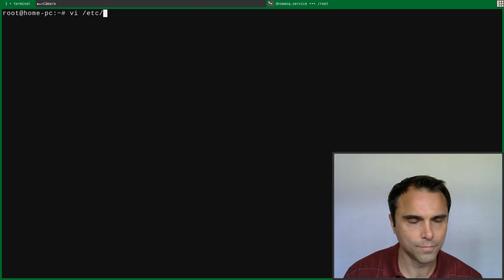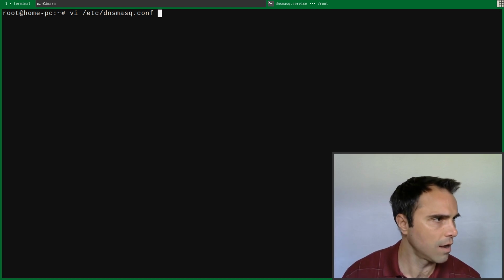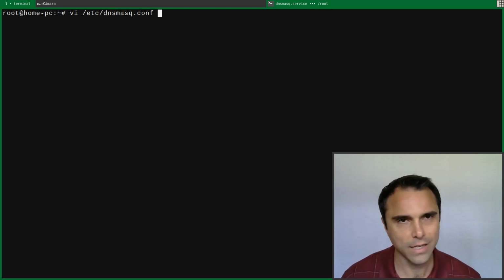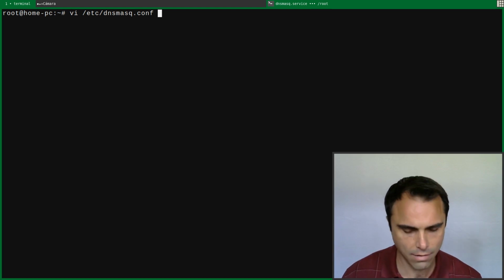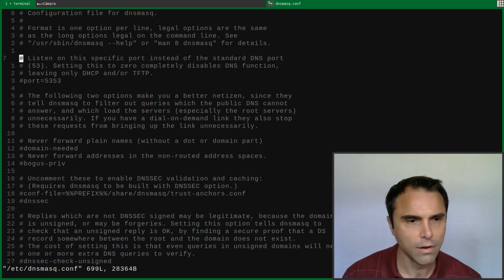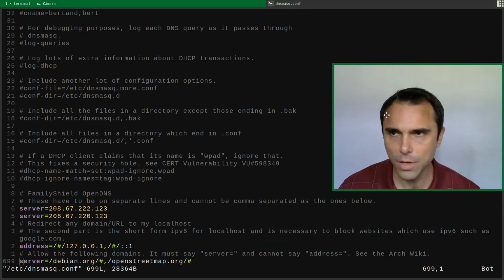And now let's look at dnsmasq.conf. The Arch Wiki is a really good resource for this, and just reading the configuration file, reading the comments here. So I'm just going to hit capital G in Vim to go to the very bottom. Move my webcam up here.